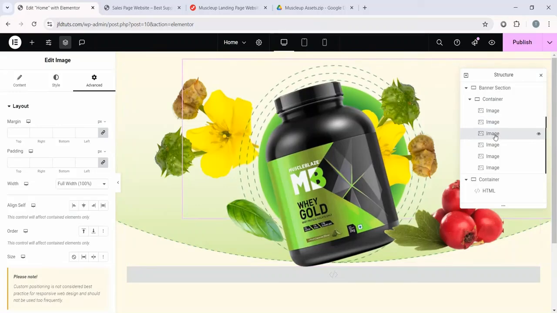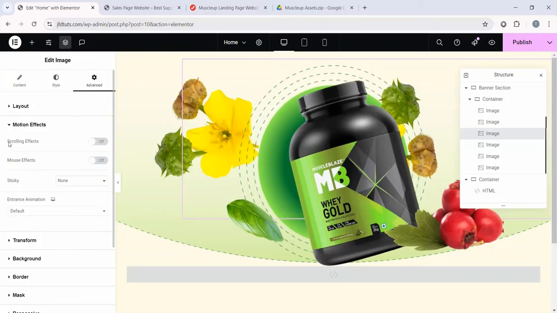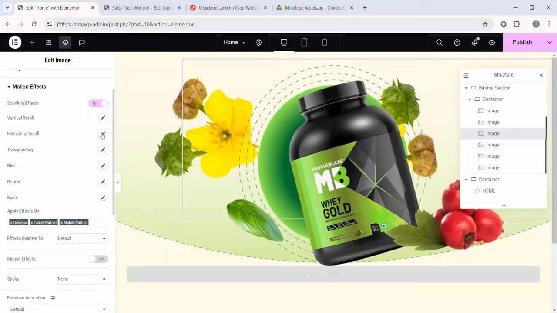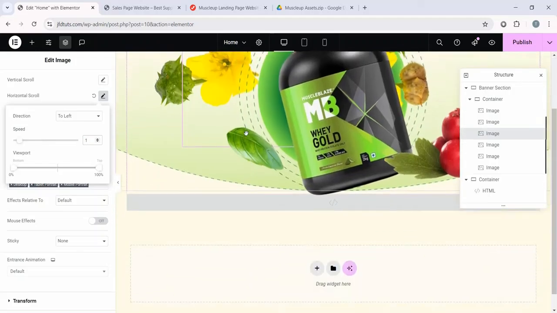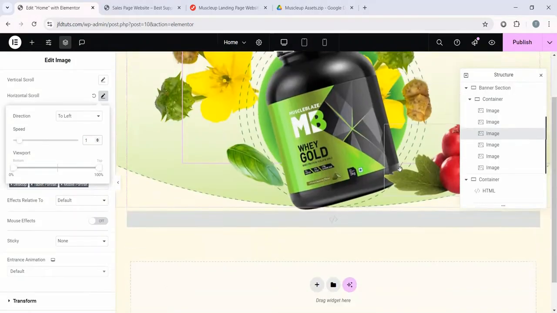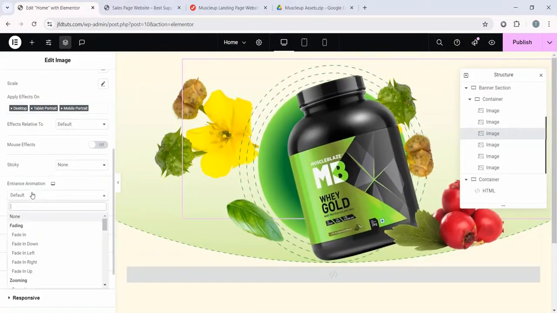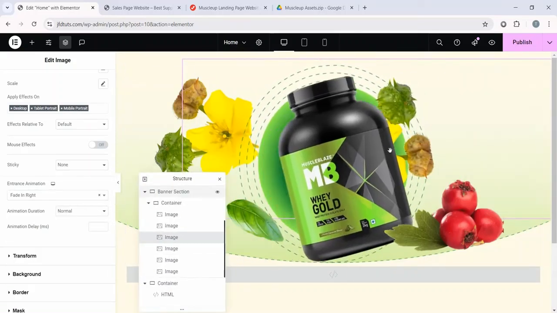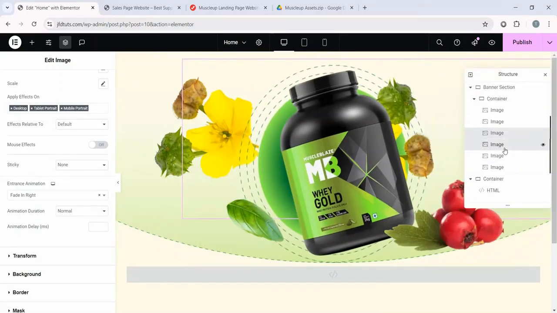So let's move to the third image. So let's scroll down and add some animation and effects. From the motion effects, turn on this scrolling effects. Then here, I want to turn on this horizontal scrolling. So click here and now see what happens. First, keep the direction to left and make the speed 1. Now, as I scroll down in the page, you can see simply on scrolling, this image is reacting. Okay, really cool. After that, let's add an entrance animation. So in the entrance, I'm gonna make it fade in right. So making it fade in right, it will appear from the right side like this. Cool. All right, now let's move to the fourth image.